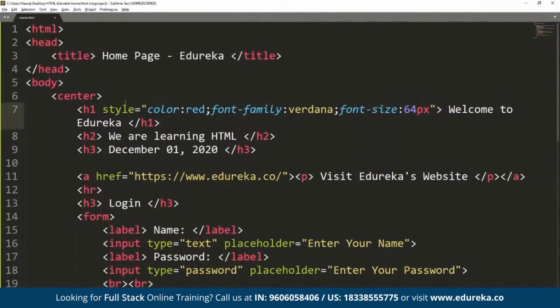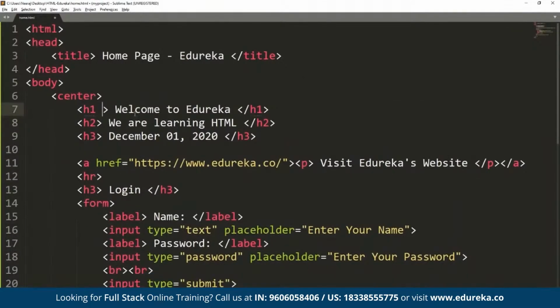So this is one method of changing the style for any of the elements, and this method, when we define the style attribute in the element itself, is called inline style. Now this method is preferred when we only have one or two elements in which the styling needs to be applied. But when we have multiple styling components that need to be applicable for every element, then instead of using inline style, we can place the style sheet in the head section itself.